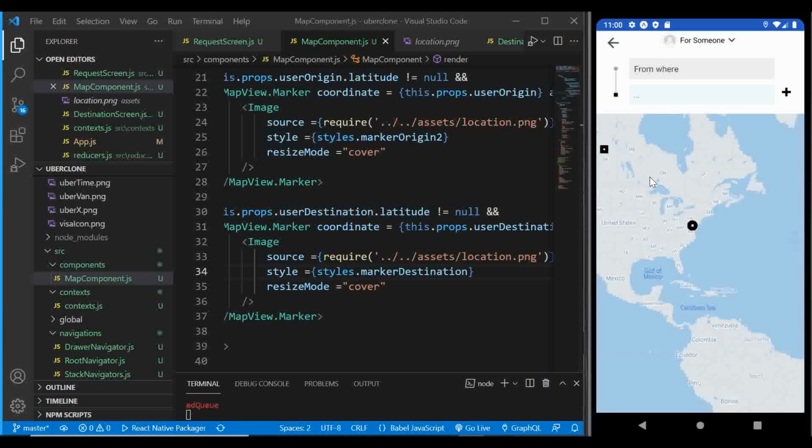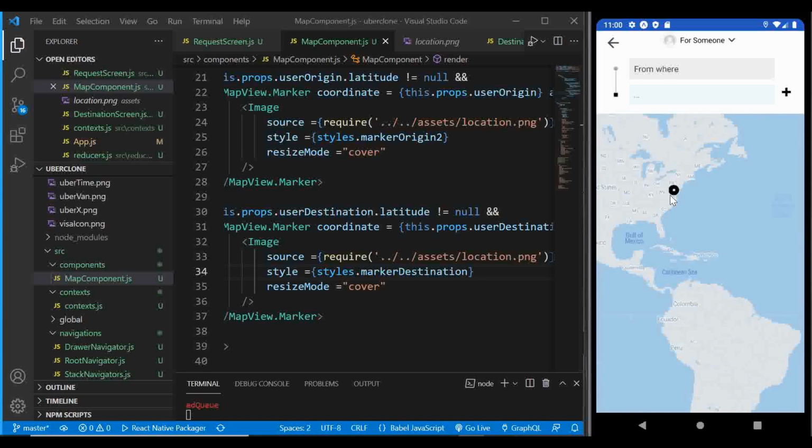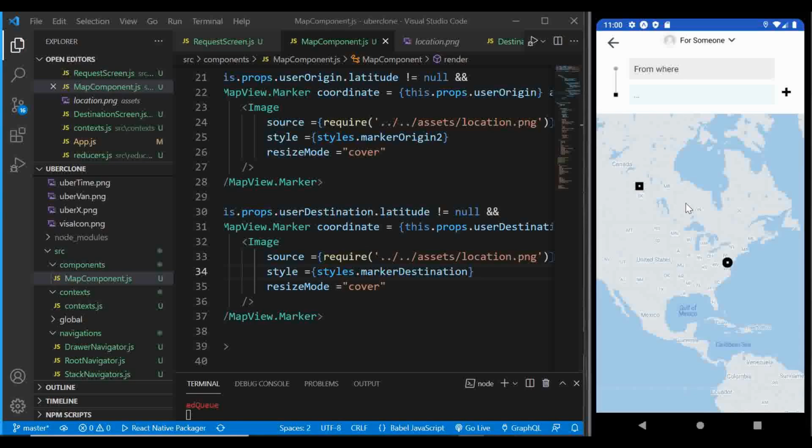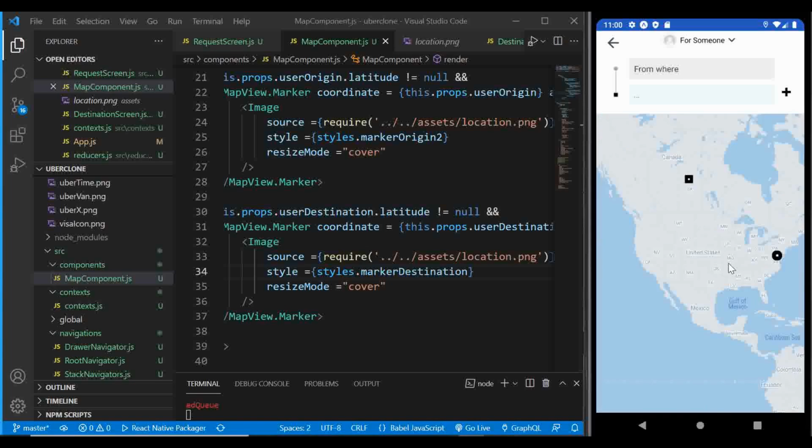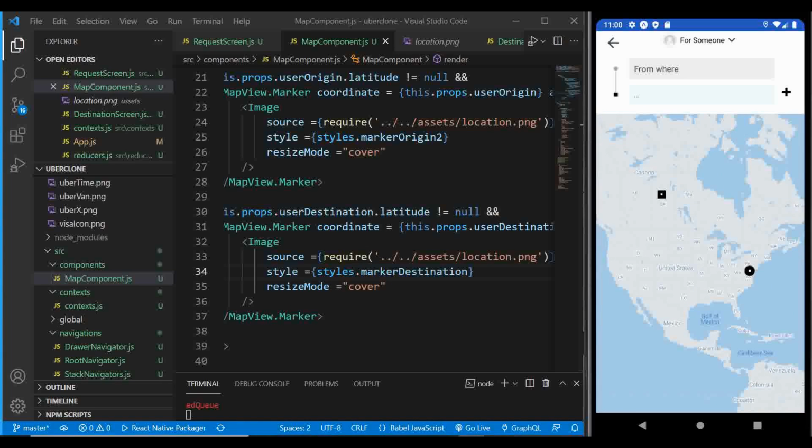But now you can see that we have to move the map around and it's not focusing. This is not right. You have to make it so that when these two data are available, the map should focus on these two markers. I don't know if you get my point. So we have to fit the map to these two coordinates so that we have a better view of what we're looking at. Alright, I'm going to show you how to do that. It's very simple.